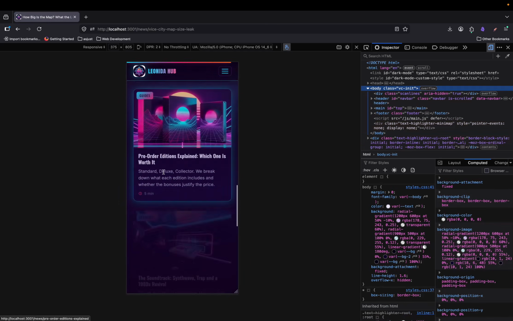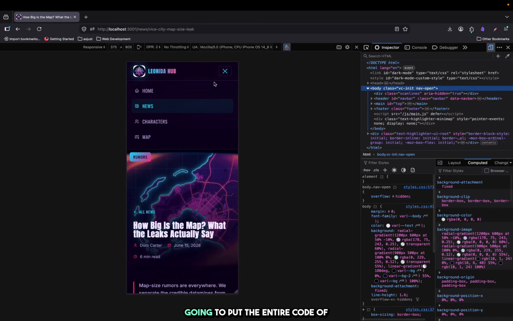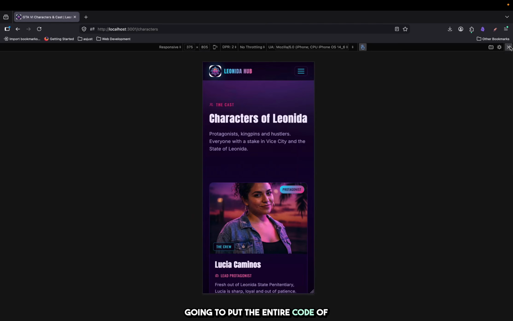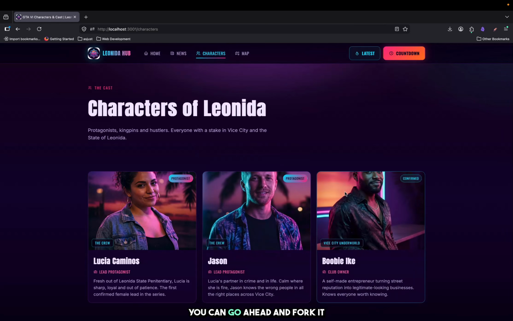This is really nice. So what I'm going to do is I'm going to put the entire code of this website on GitHub, so you can go ahead and fork it from there or clone it from there, whatever you want to do with it.